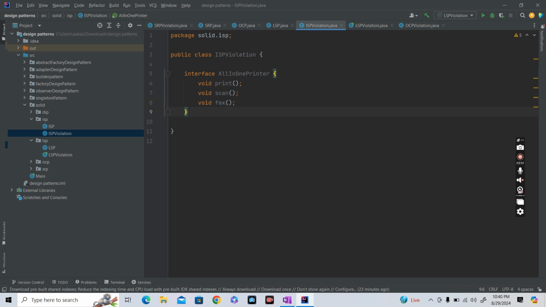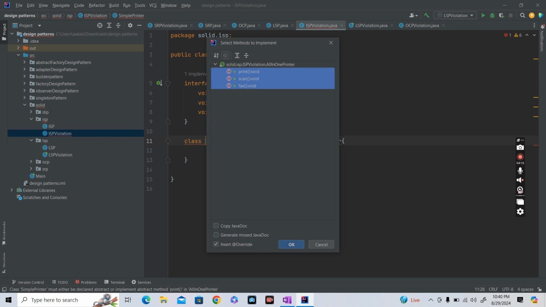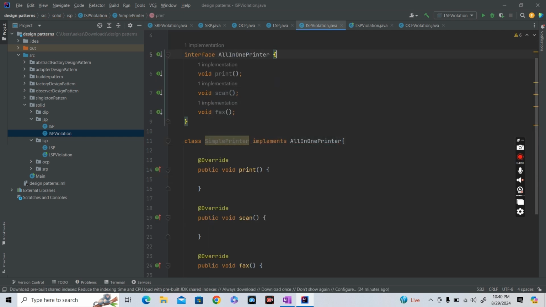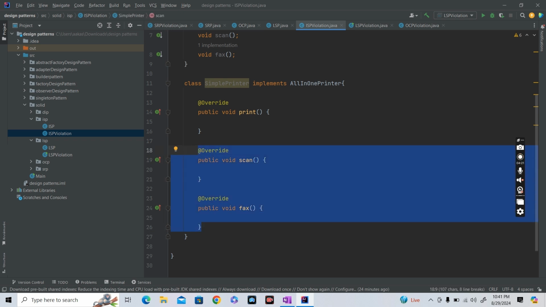But what if I want just a simple printer? If I want a simple printer class and I have to implement this all-in-one printer, then I also have to implement all the methods of the all-in-one printer, which I do not need. The scan and fax methods are not needed in this case because I just need the ability to print. So these are unnecessary methods that I have to implement.